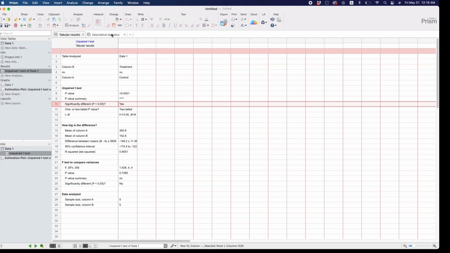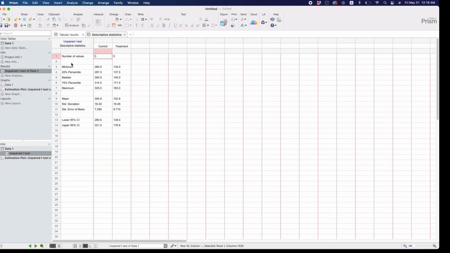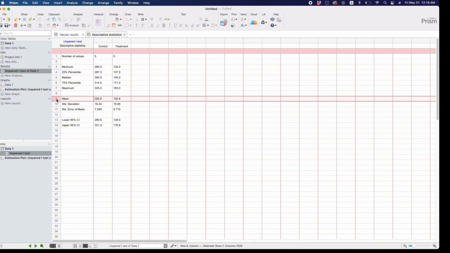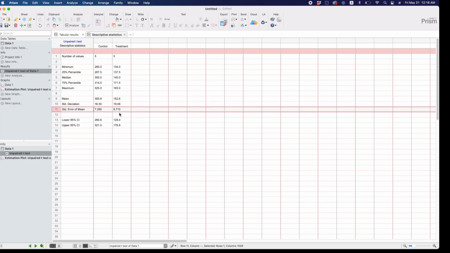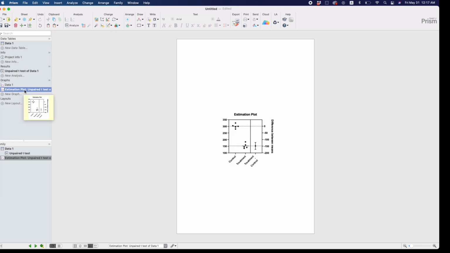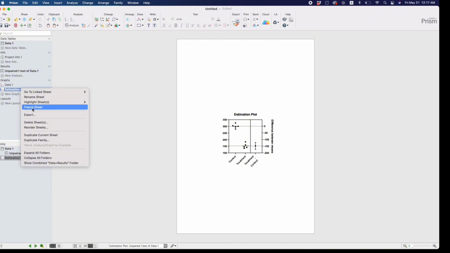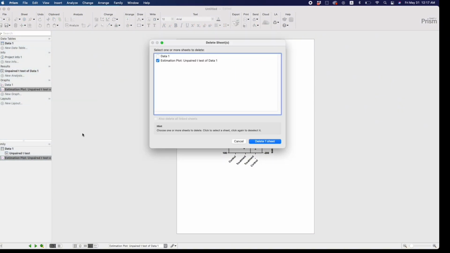In this case, yes, which means it is significant. And in the descriptive statistics table, you can also see the mean of each group. So column A, which was control, and column B, which was treatment, you can see the mean, and you can also see their standard deviation and standard error of the mean as well. So the next thing is going to be the graphs. Under the graphs, you're just going to ignore this estimation plot. We can always delete it by double clicking on this or right clicking, and then you just delete this sheet because we don't need it.